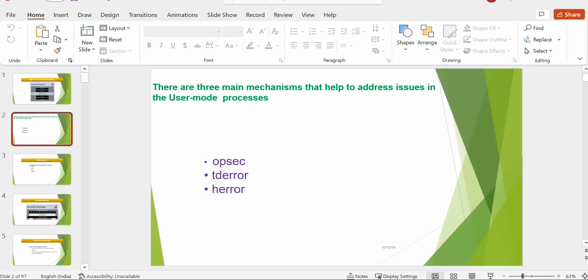Now we have seen the theoretical part, but if I actually want to debug this, what are the things I use in the background? There are three main mechanisms that help us address an issue in user mode processes plus kernel mode processes.